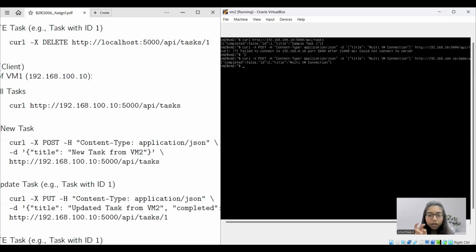So it would output the new task that we have created, and it will display that on the CLI. Now let's again do a get all request and check if both of them appear or not. Yeah, so you can see both the tasks with different IDs, that is ID 1, ID 2, sample task 1, multi VM connection. So great, we have achieved it.